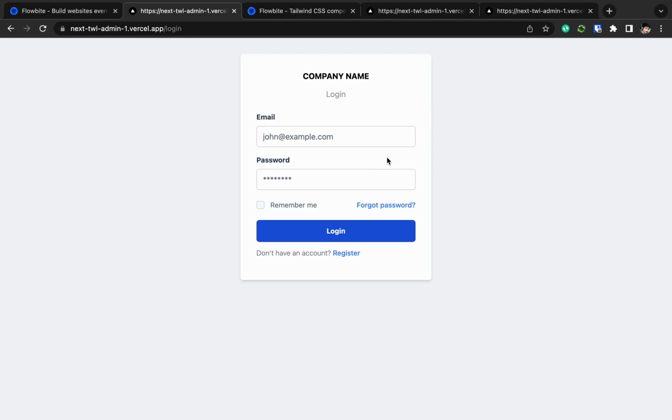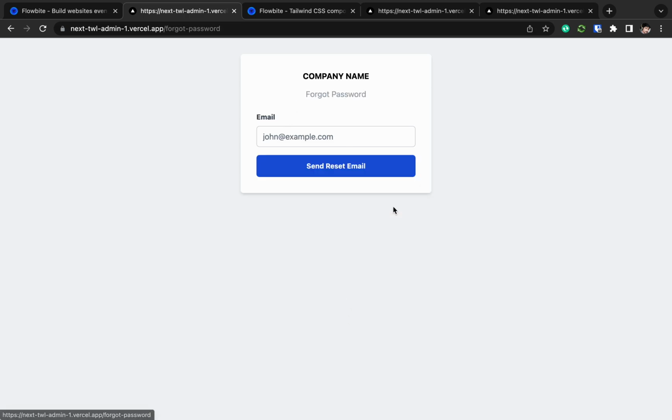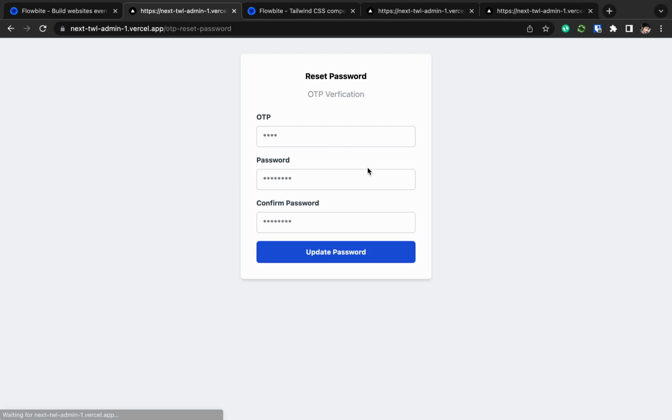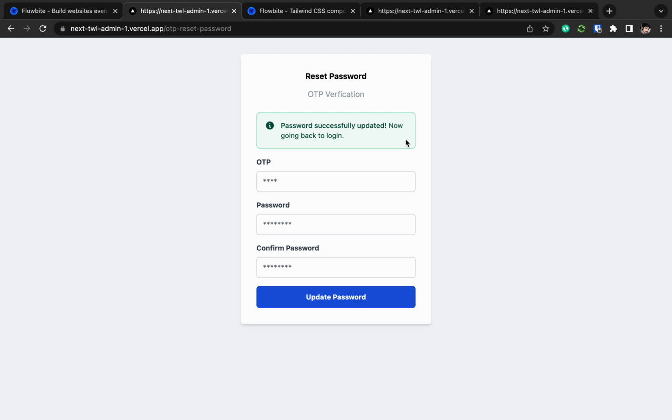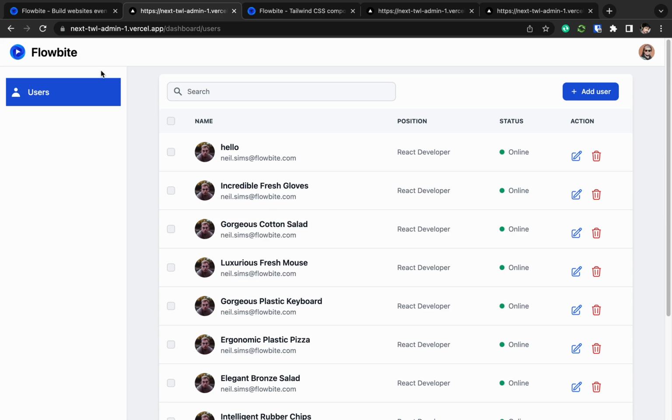So we have the login page. I've also created the other auth pages like register and forgot password and OTP verification, all that. So once you're on the login page, you don't have to enter any credentials. You just have to hit login. It's going to take directly to the user's page.